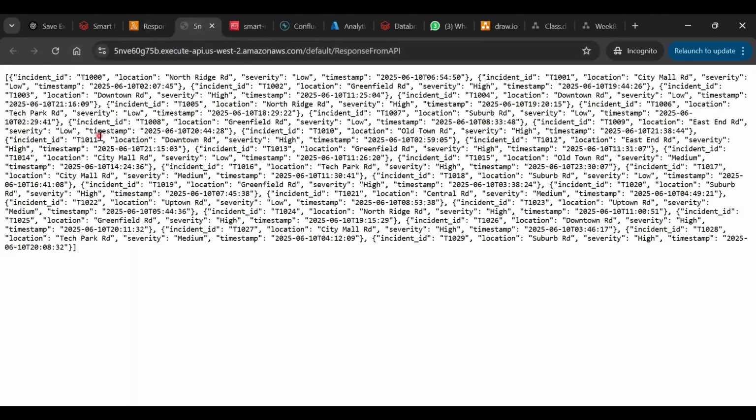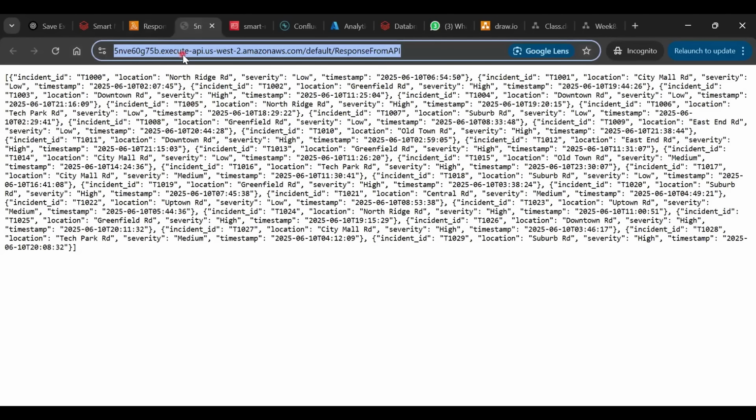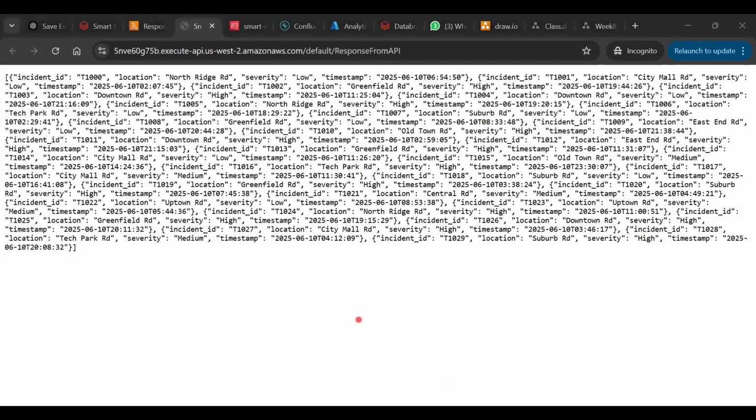You see, I got some data in the form of an API. Now what I will be doing is using this API endpoint to consume data. Okay. So I will just keep a note of it in another tab.